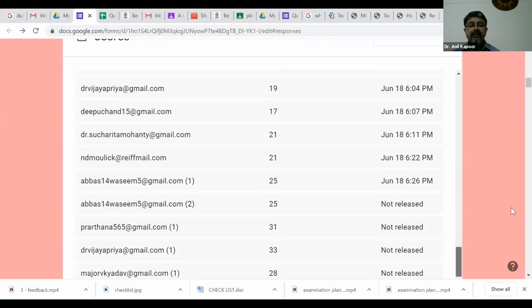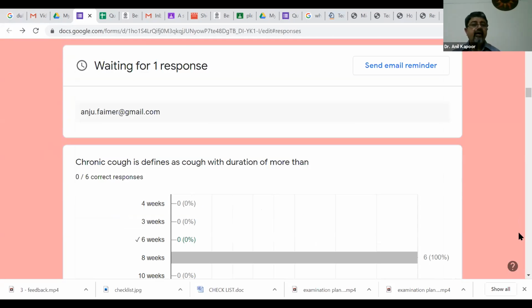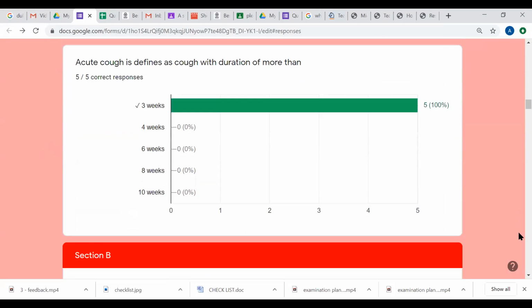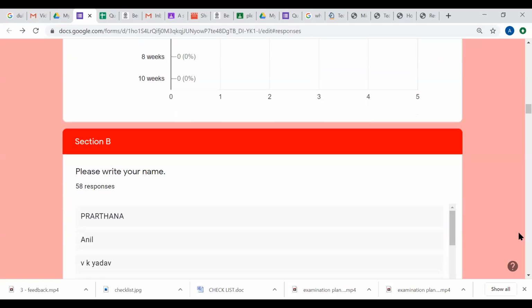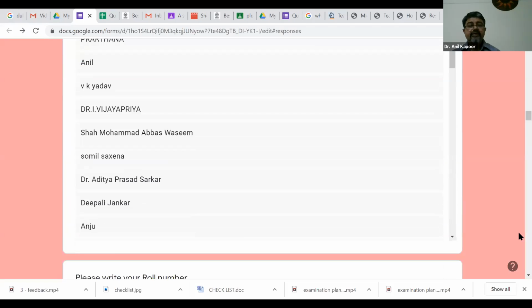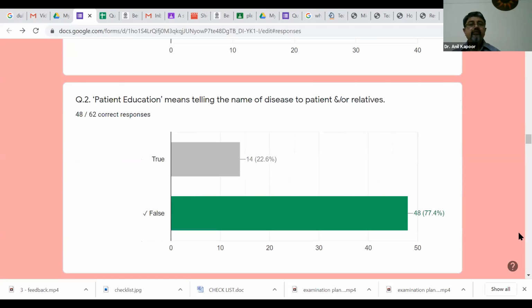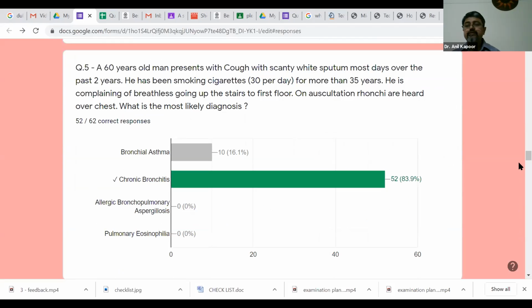We can see like this, we can go down and then the graph: how many people have responded? So this is a modified thing. So this is how it will look when we try to analyze the responses.